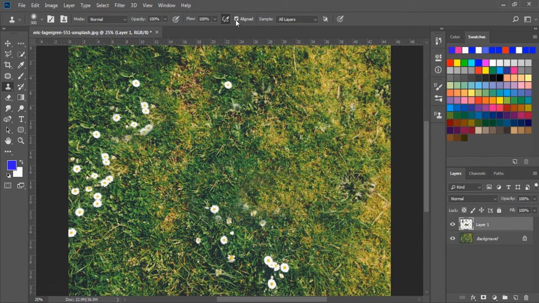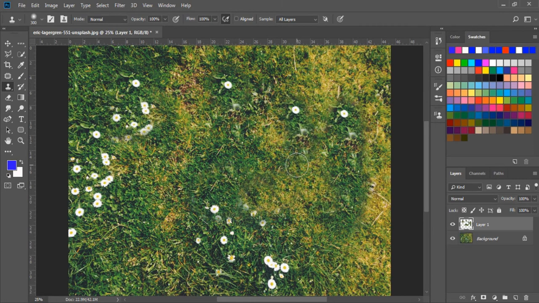Next, we have the Align tool. If we check this mark on and try something like that, we can see it is moving where I paint, something like that. If I check this mark off, then we can see it is just taking a sample where I click, something like that.